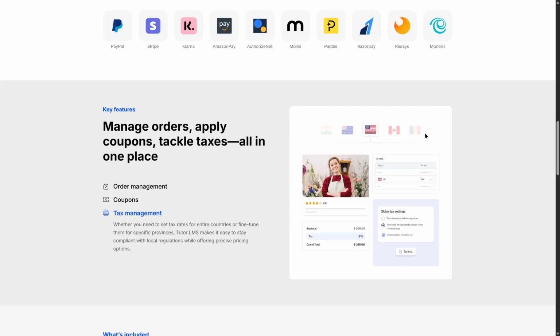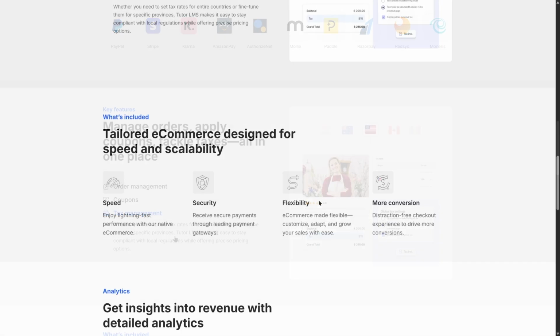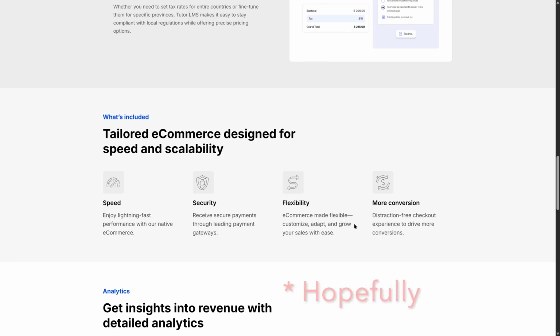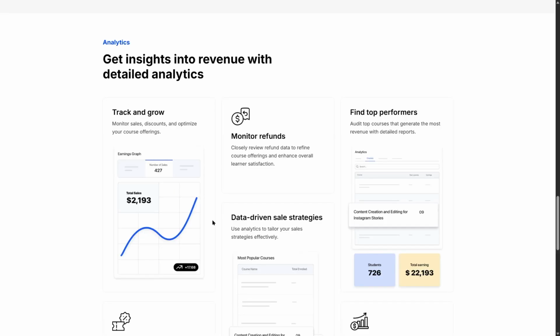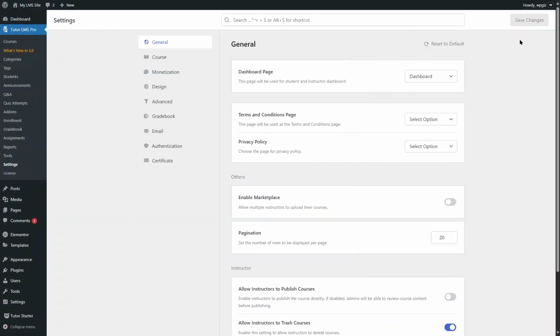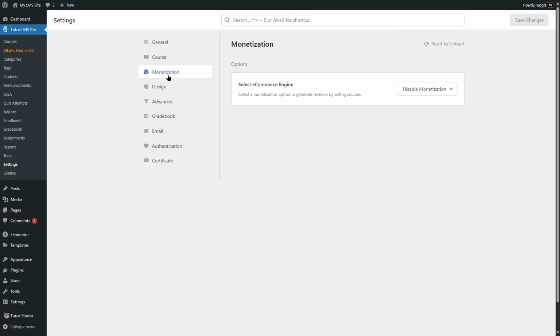Now, if we talk about tax management, whether you need to set up taxes or not, now we can actually set tax rates for entire countries or fine-tune them for specific provinces. Now with this new e-commerce system, it has speed, security, flexibility, and you can make more conversions. And the analytics system has also evolved, so you can now track your records much more closely, and you can make data-driven decisions.